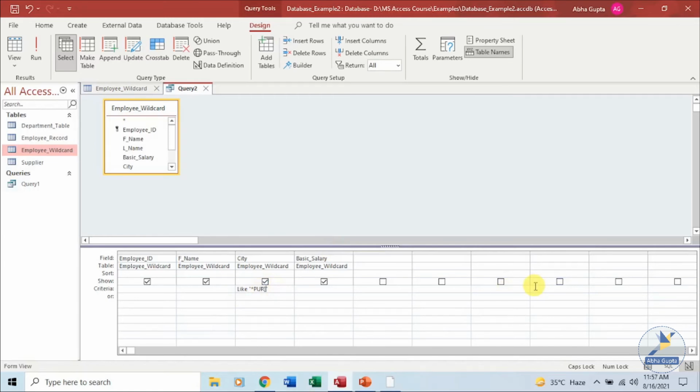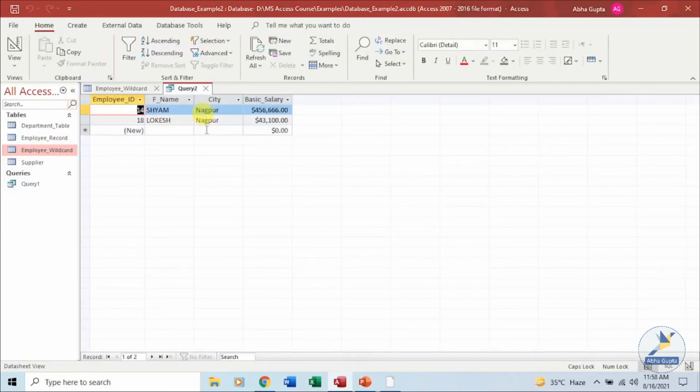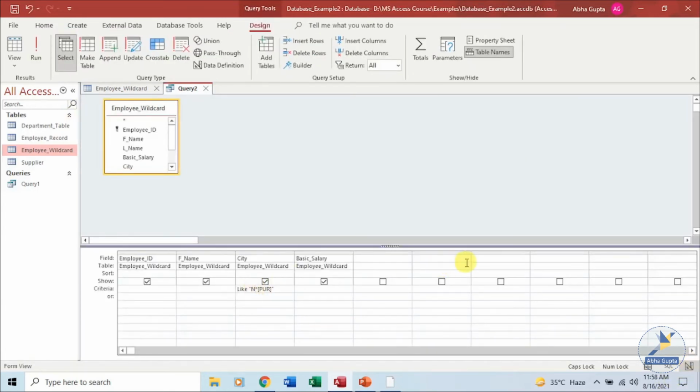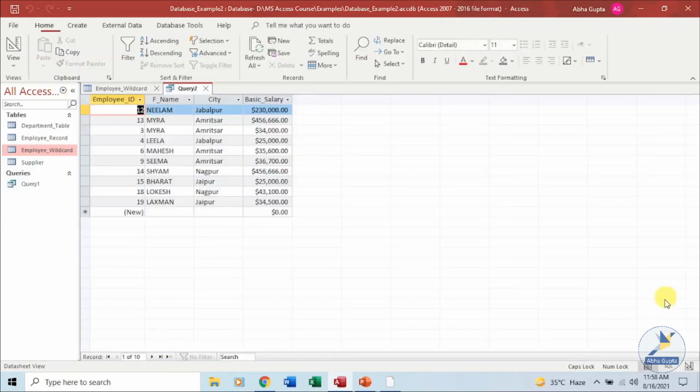any character from this square bracket, whatever we are placing inside this square bracket, it should be present in that particular field. So P or U or R, not necessary that it should be in the same order. Any character which is enclosed within this square bracket, it should be present. Let's run it. You have only 2 records. If I remove the N from here, then let's see what will happen. You have all these records.